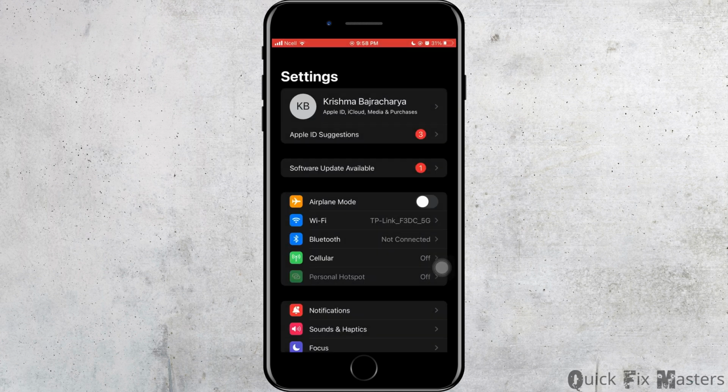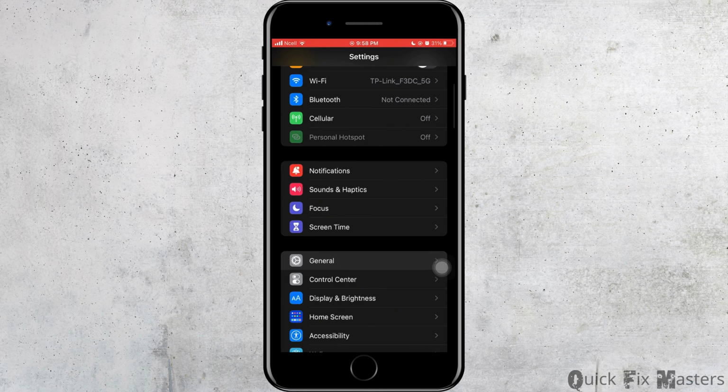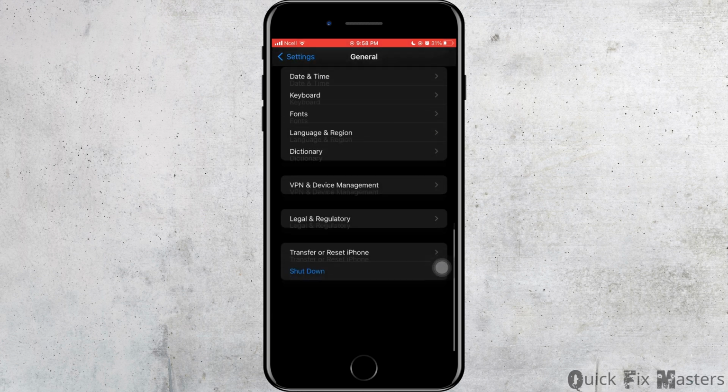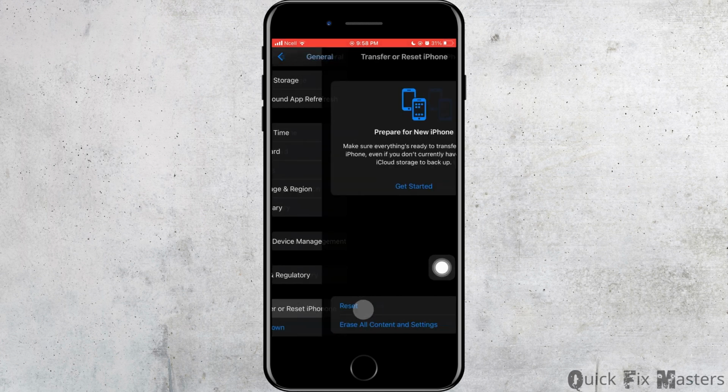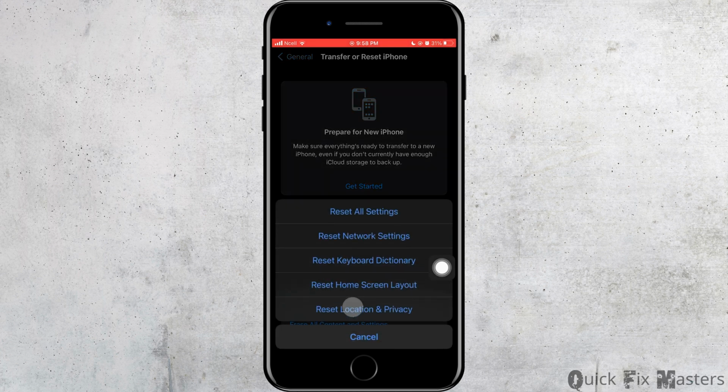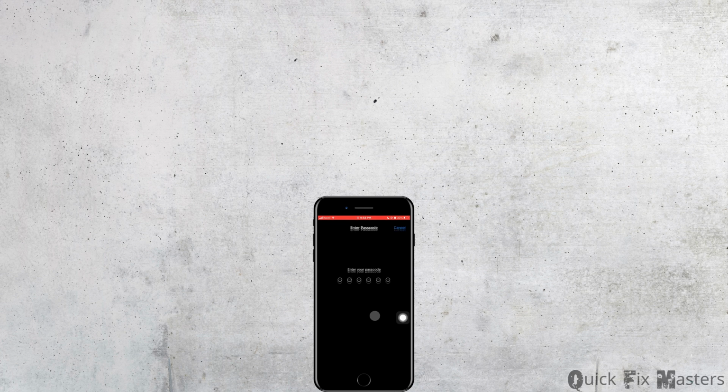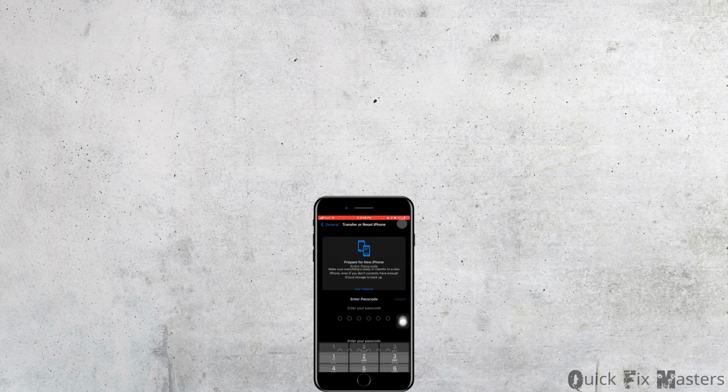then you want to go back to the settings again, scroll down a little bit and then tap on General. Now you want to go ahead and scroll down a little bit, tap on Transfer or Reset iPhone, tap on Reset Network Settings here. Now you need to put your PIN code here and then reset your iPhone. So that might help you solve the problem.